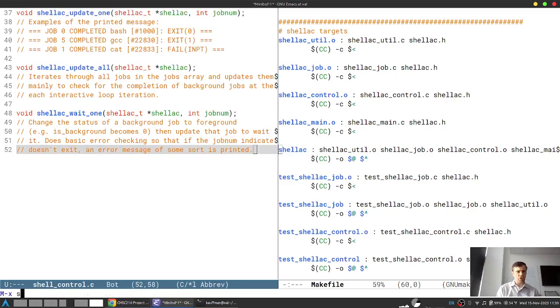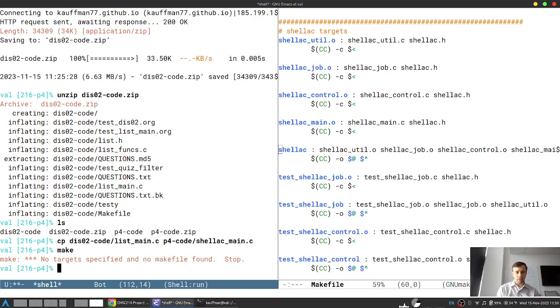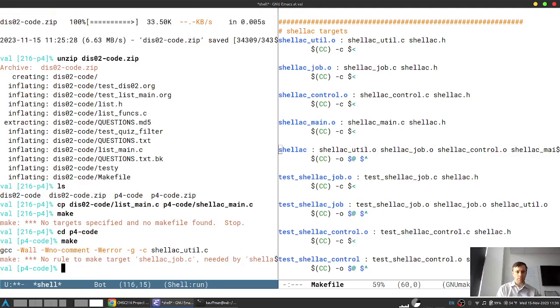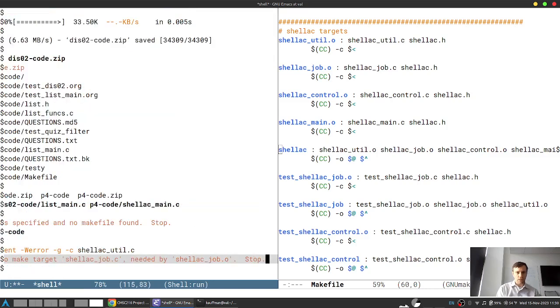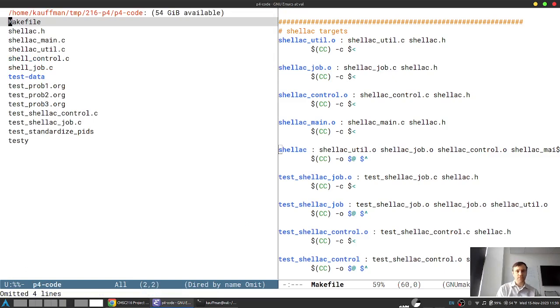Okay, so I'm not sure, but now I think there's probably some problems in main that I did because I was doing it in a hurry, but there's likely also, I don't know, let's just try the build and see. So in the wrong directory, so I need to find that P4 code here, and then I'll build. Let's see, shellac job needed by, oh shoot, did I do it in the wrong directory? P4 code. Yeah, I think I did.